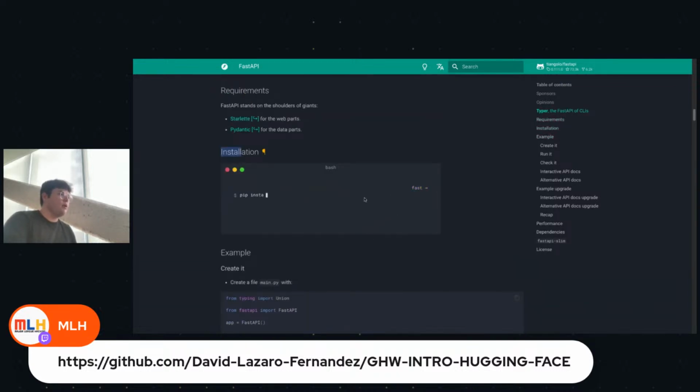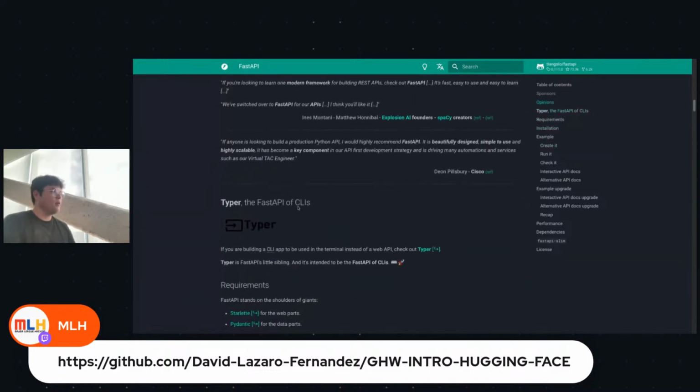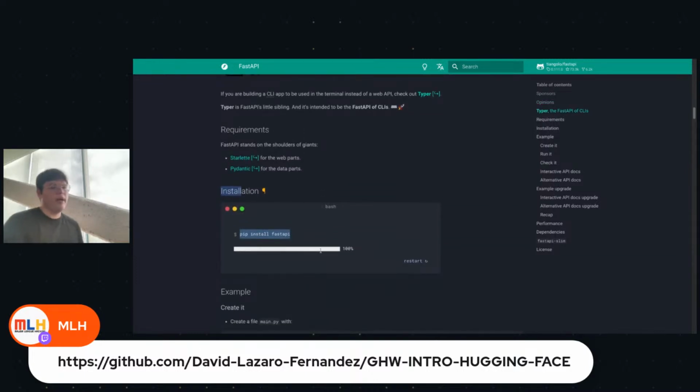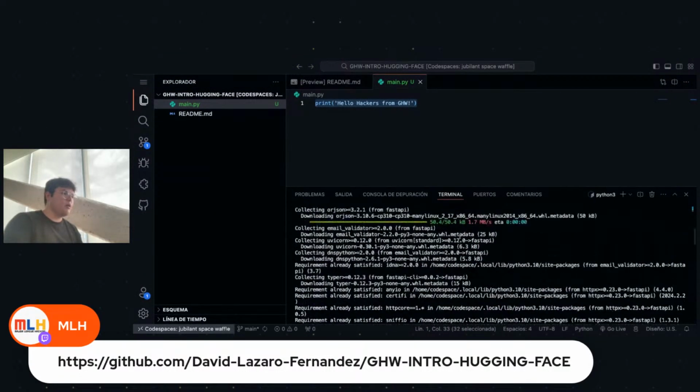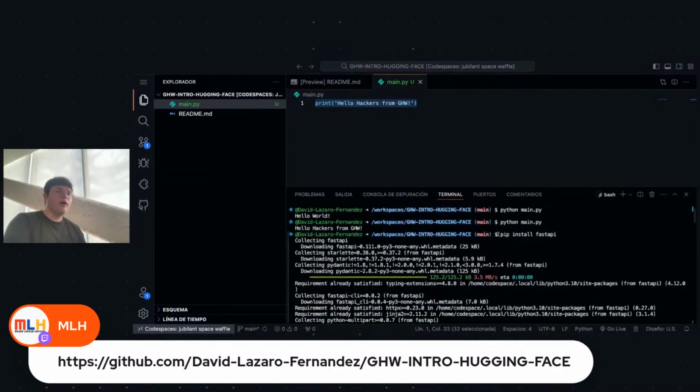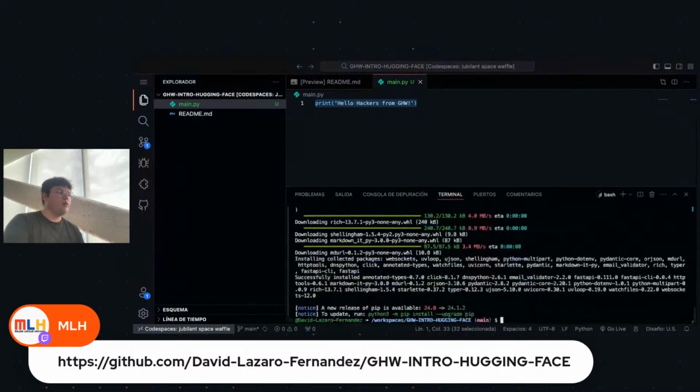So the first thing that we're going to do is just copy this pip install, which is the package manager that we're going to use for managing all the packages that we're going to install into our project. The first one that we're going to be installing is FastAPI. So let's go into our Codespaces and paste the pip install fastapi that we copied from the FastAPI documentation, and you're going to see that a lot of stuff is going to be installed.